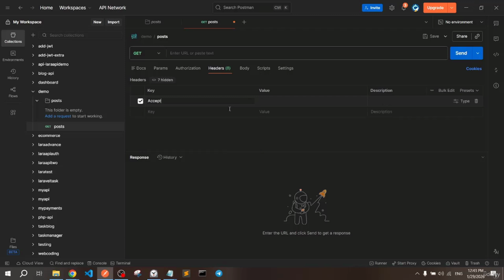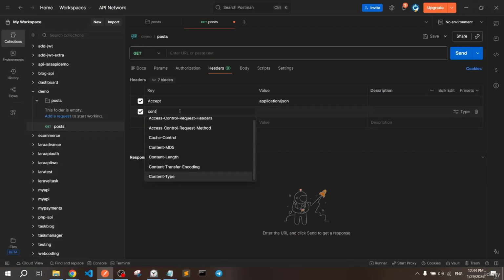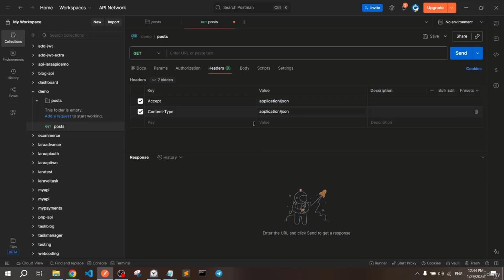For example, if we go in here and click accept, mostly you're going to go with application slash JSON. So we're saying here that we want to accept only application slash JSON as a response, or we want to return the response as JSON. This is what we're doing in here. You're mostly also going to use content type, which accepts the same value, and you're saying that you also want the response to be JSON.